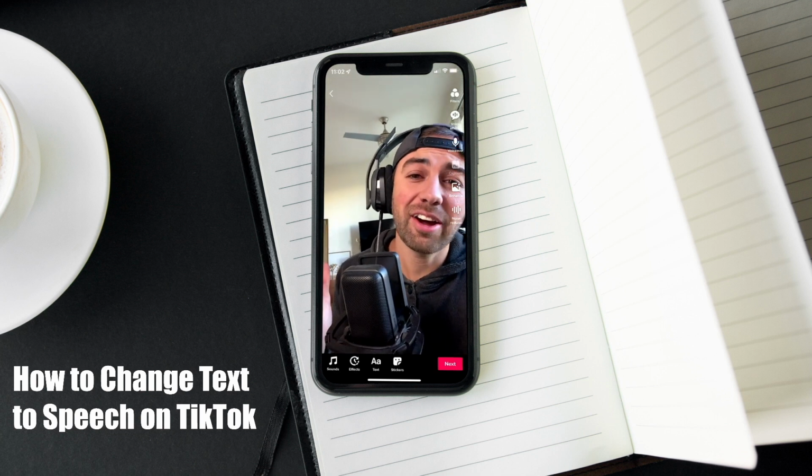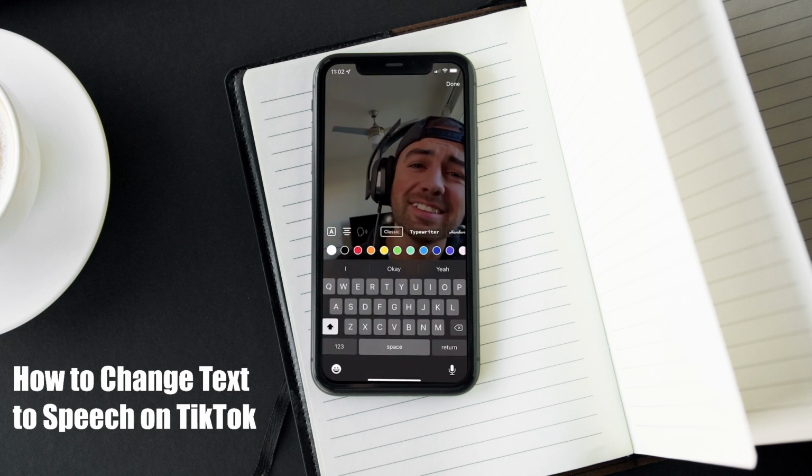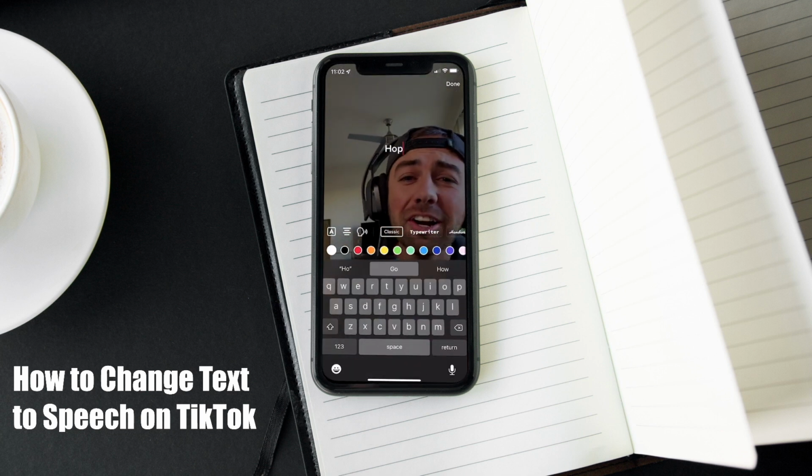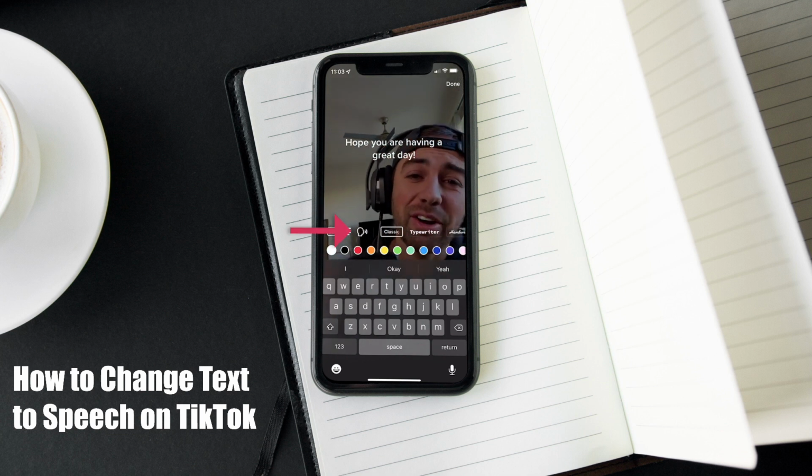And then we just need to add some text to speech. So click the text button at the very bottom middle of your screen, and then go ahead and add whatever text to speech you would like. And then once we're done, we can just click this little person icon that looks like they're speaking.